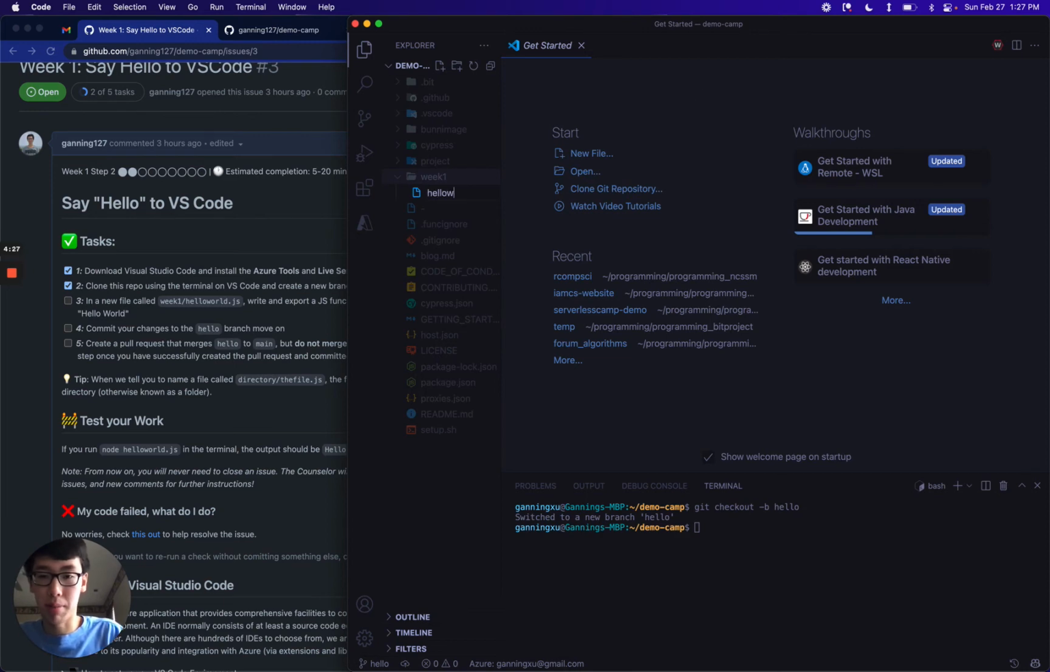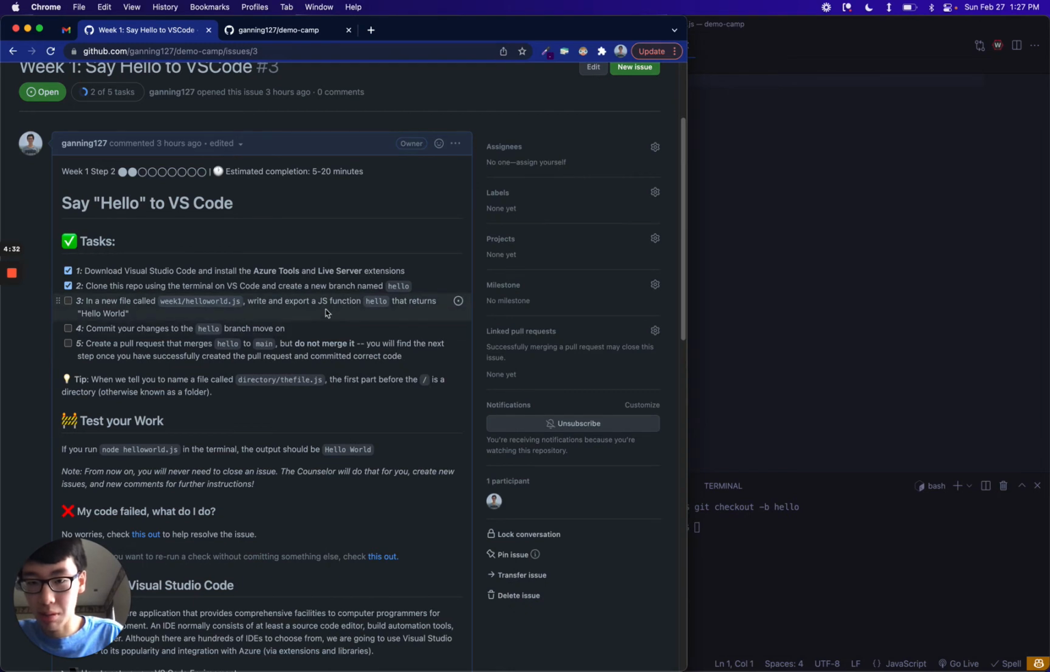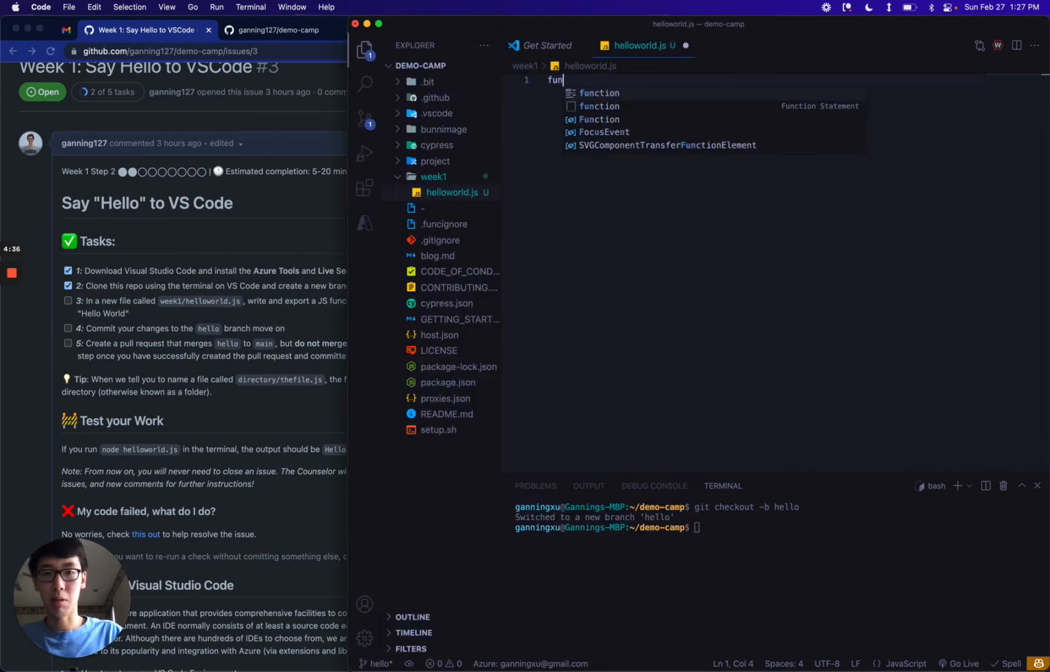Let's type in the file name helloworld.js. So once we have that, it says write and export a JS function that returns hello world. To do this, what we can say is we can just say function hello, like that.